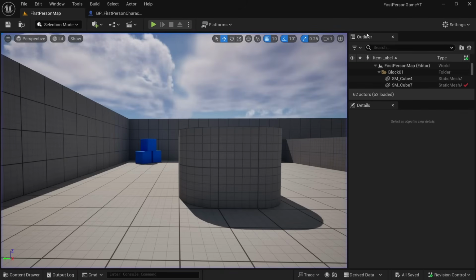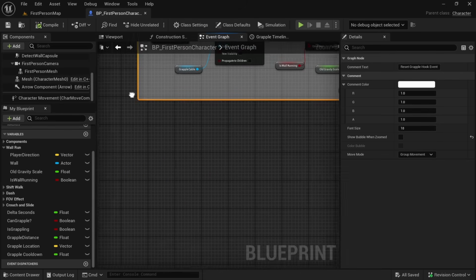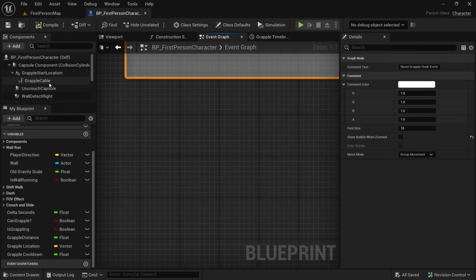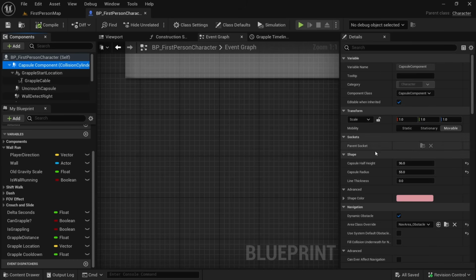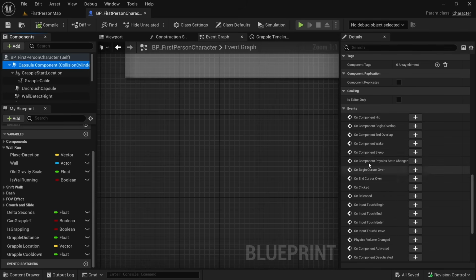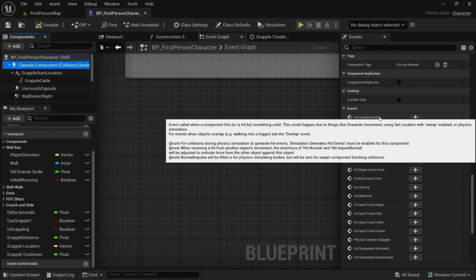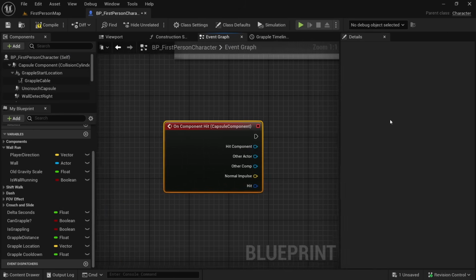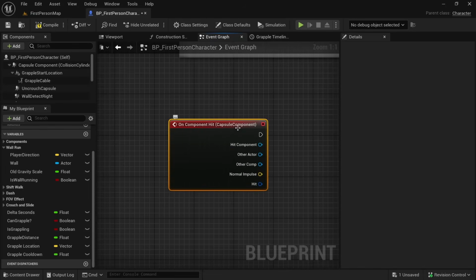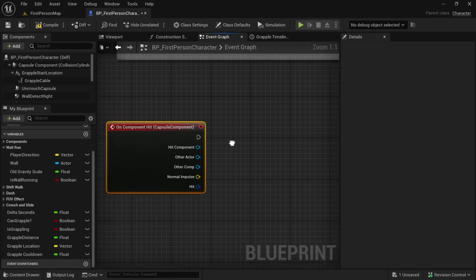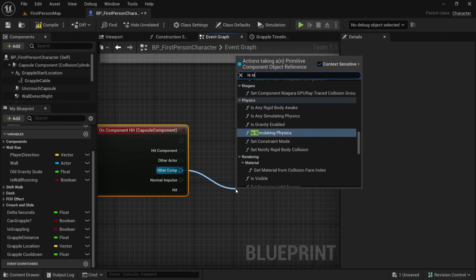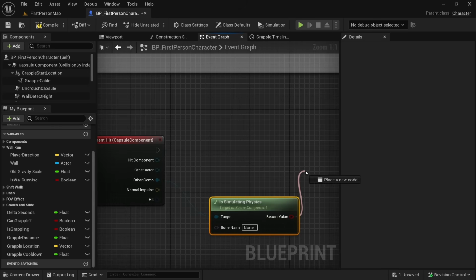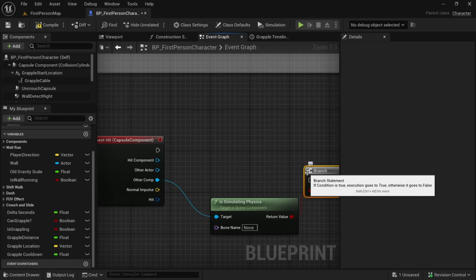Let's go to the blueprint, and with our capsule component selected, let's say on component hit. With the main capsule component selected, now we want to check if the other component is simulating physics. Let's get a branch.